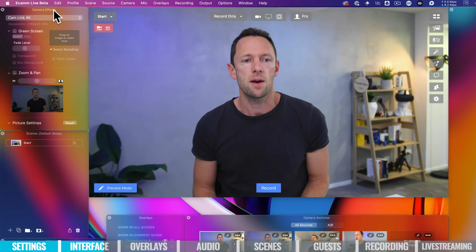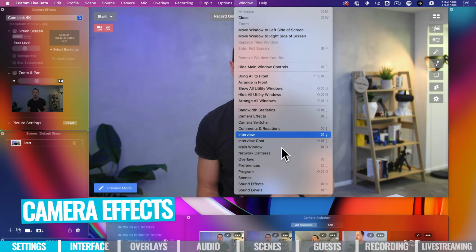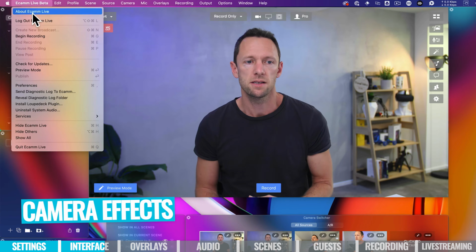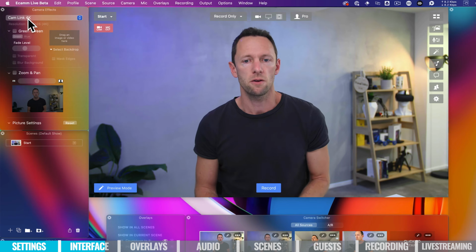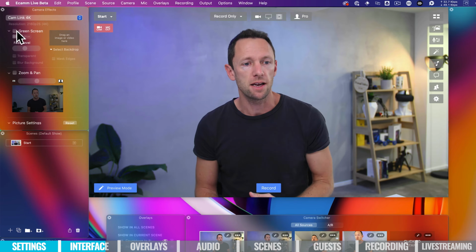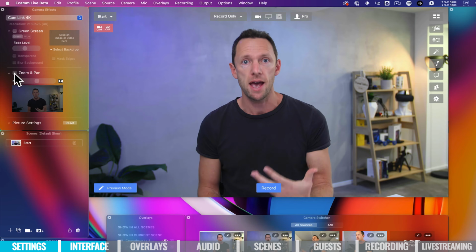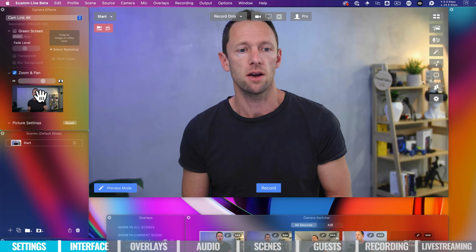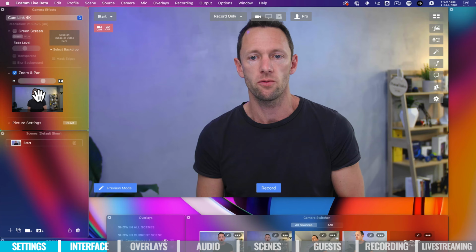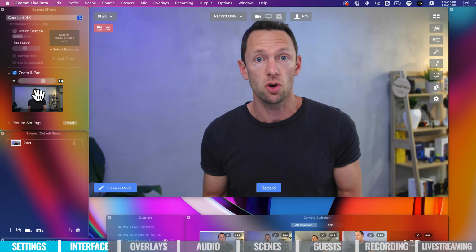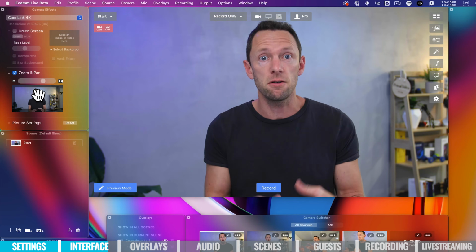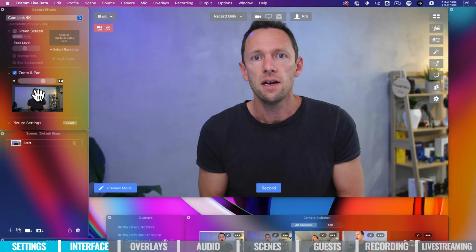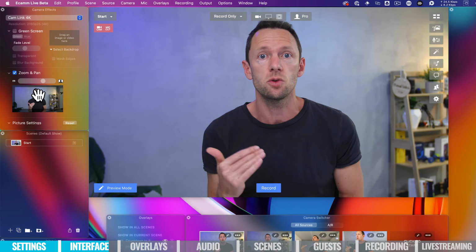Now for each one of these cameras and inputs that we've got down the bottom here, if we open up the camera effects window, and again, if you're not seeing this, you can enable it up here under camera effects. We can pick our camera here, so the Cam Link 4K, and we can enable things like green screen. We can actually pan and zoom our shot. So if I wanted to zoom in on it a little bit, I can zoom in, I can pick up this box here and move it around, and we can reframe our shot or even create a second virtual camera, really, a second shot we can switch between while we're live.